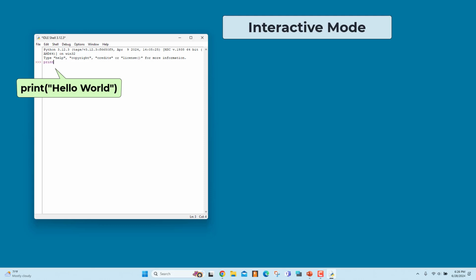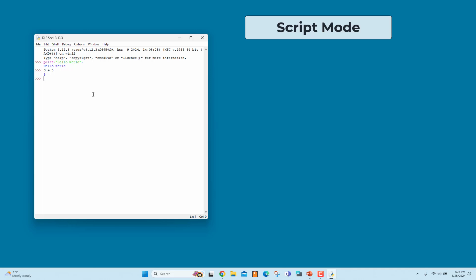Here we use the print function to output the string to the screen. This is the most basic way to interact with Python IDLE. Type an expression, for example, type 3 plus 5 and press enter. The expression is evaluated and the result 8 is displayed. To run Python in script mode, you need to be able to edit and save files. Python IDLE has a file editor, which gives you the ability to write and execute Python programs.